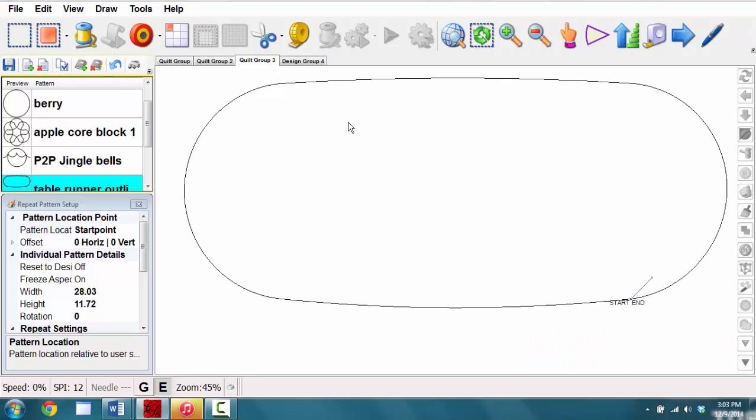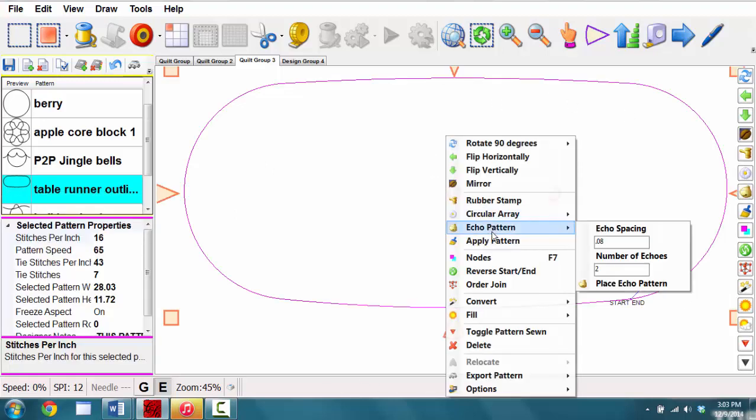Now I want to put several rows of stitching on the inside of this, but I want it to follow the actual curve of this whole pattern. So I'm going to use Echo on this. We're going to select Echo, and I'm going to go in here and I'm going to use my negative because I want to put an echo on the inside. I'm going to set it up at 1.5 inches, and I want to place 2 echoes. So I'm going to go Place.